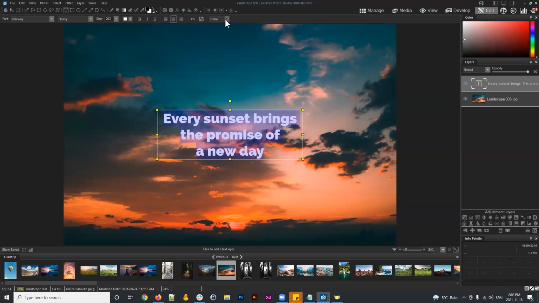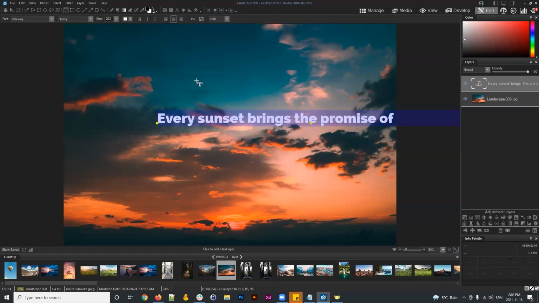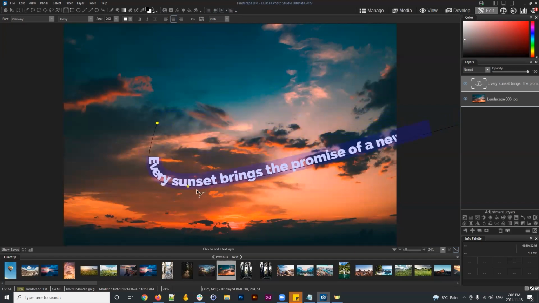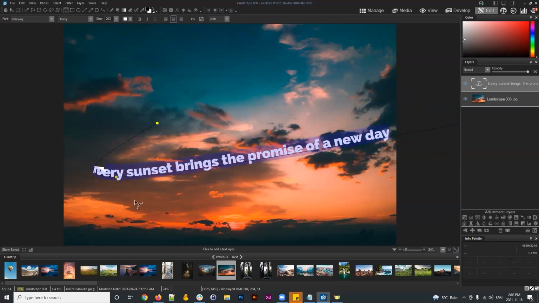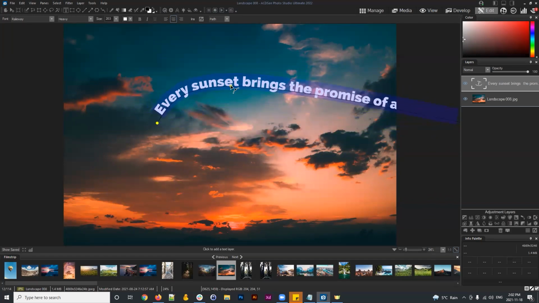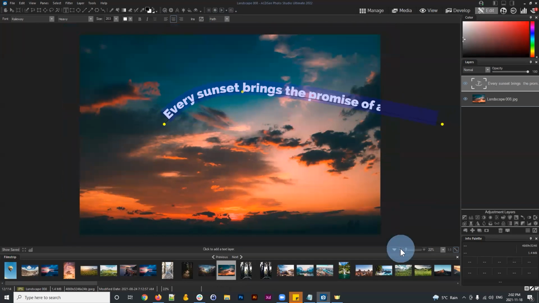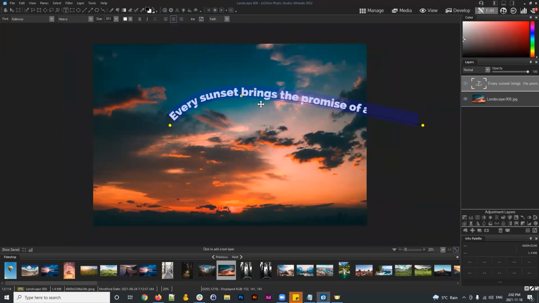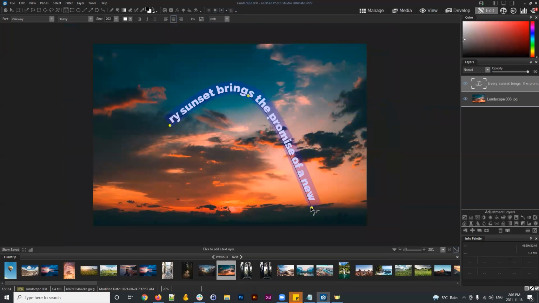Now, the other thing that you can do within ACDSee is you can use something called the path tool. So the path tool enables you to create a custom path that your text moves along. So if we wanted to play around with this, maybe the best way to do it is we zoom out slightly. And what I can do is I can take these path nodes, these yellow nodes, and I can move them around.